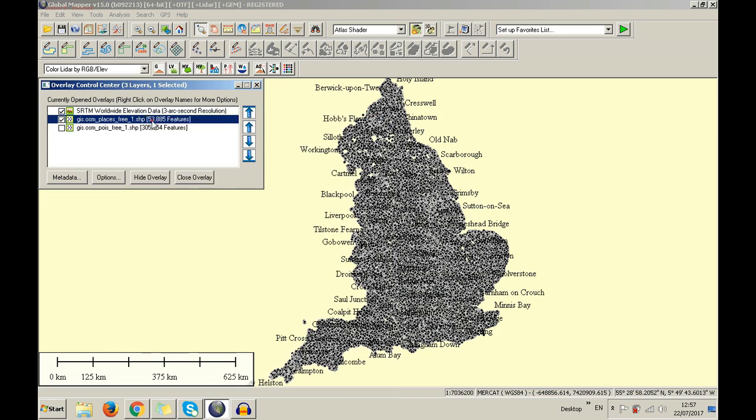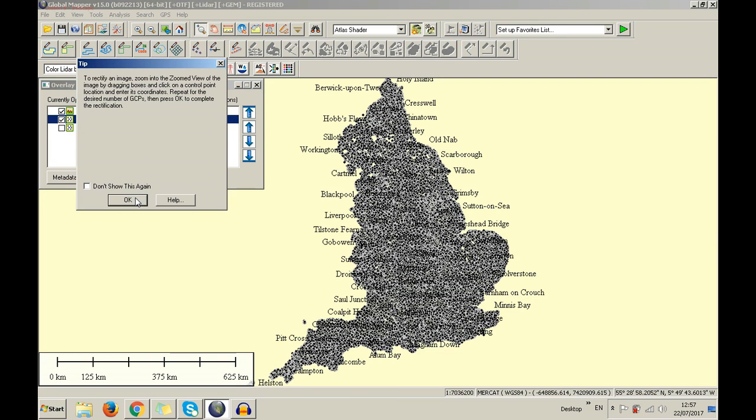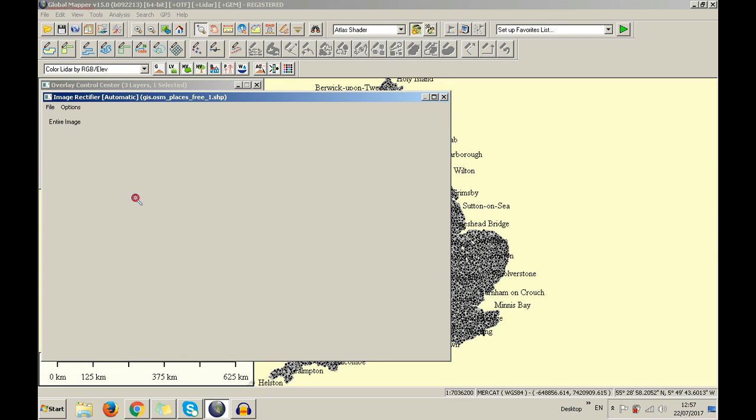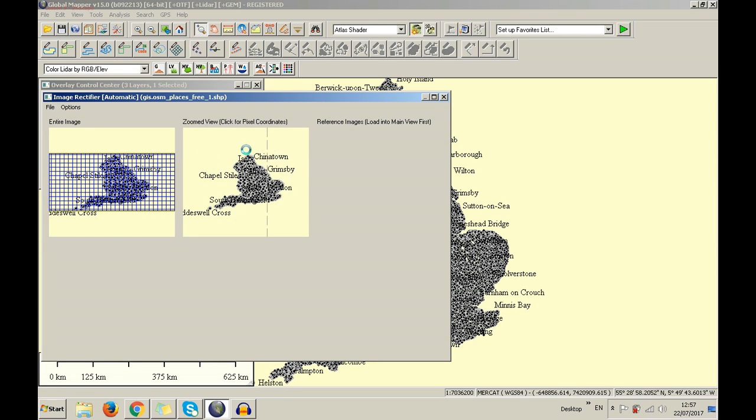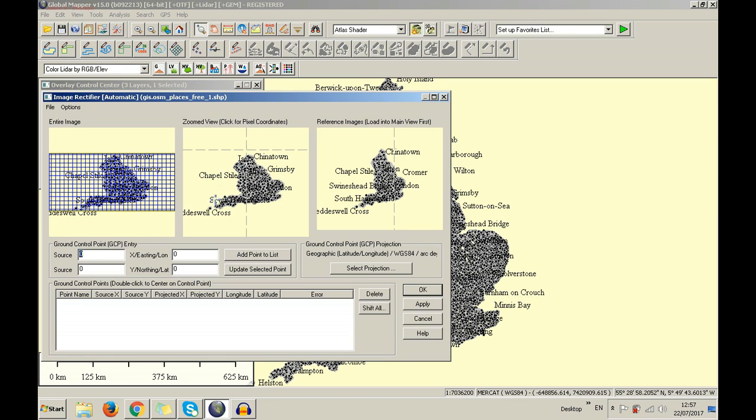So click on rectify. Okay, and then to rectify an image, usually zoom into the zoomed view of the image by dragging boxes and click on a control point. Repeat for the desired number of ground control points. Well, currently we don't have an image, but this is what it would look like if we did have an image. It would be posted here, and then here you can zoom in on this side of the screen, and you are able to put dots more precisely, and you have here the reference image.